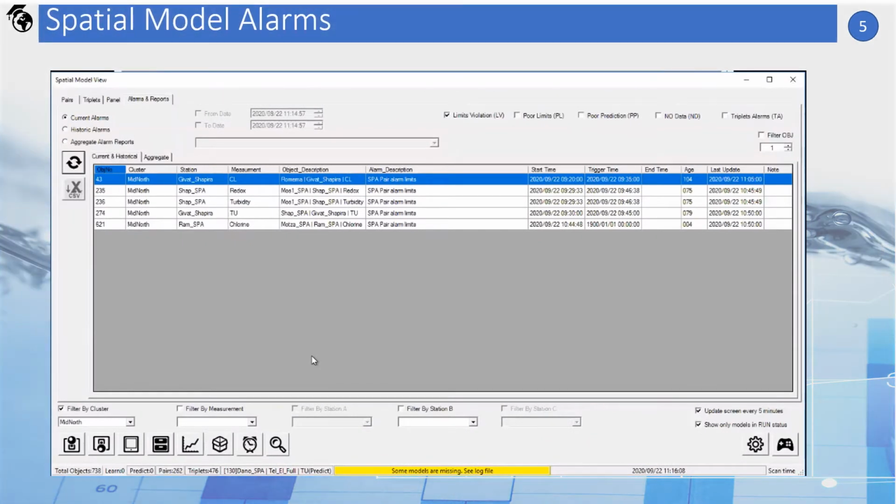The current alarm table has several columns. For each alarm in the table, we have the cluster to which it belongs, the station, measurement, object description, alarm description, which corresponds to the 5 alarm types described above. Also, we have a start time, trigger time, alarm age, and the last update timestamp.